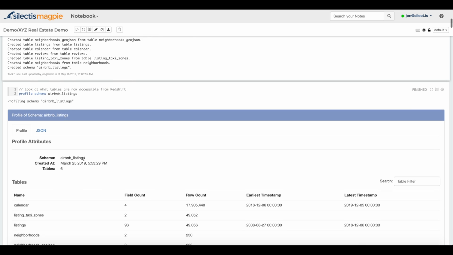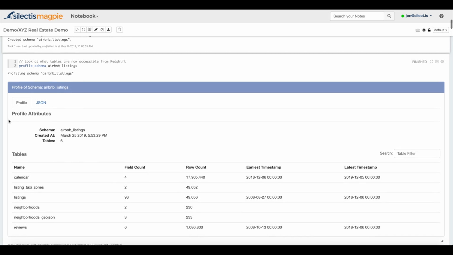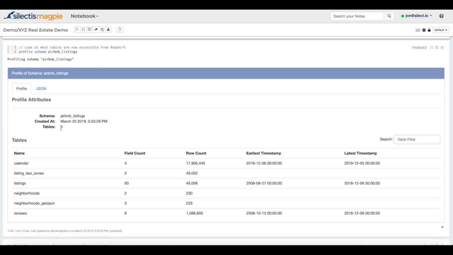And so here, this is a schema profile of this Airbnb listing schema we just loaded in. This shows you how many tables there are, what the tables are, and how many fields are in each table. It looks like a lot of data in this listings table, a lot of fields. How many rows are in each table?